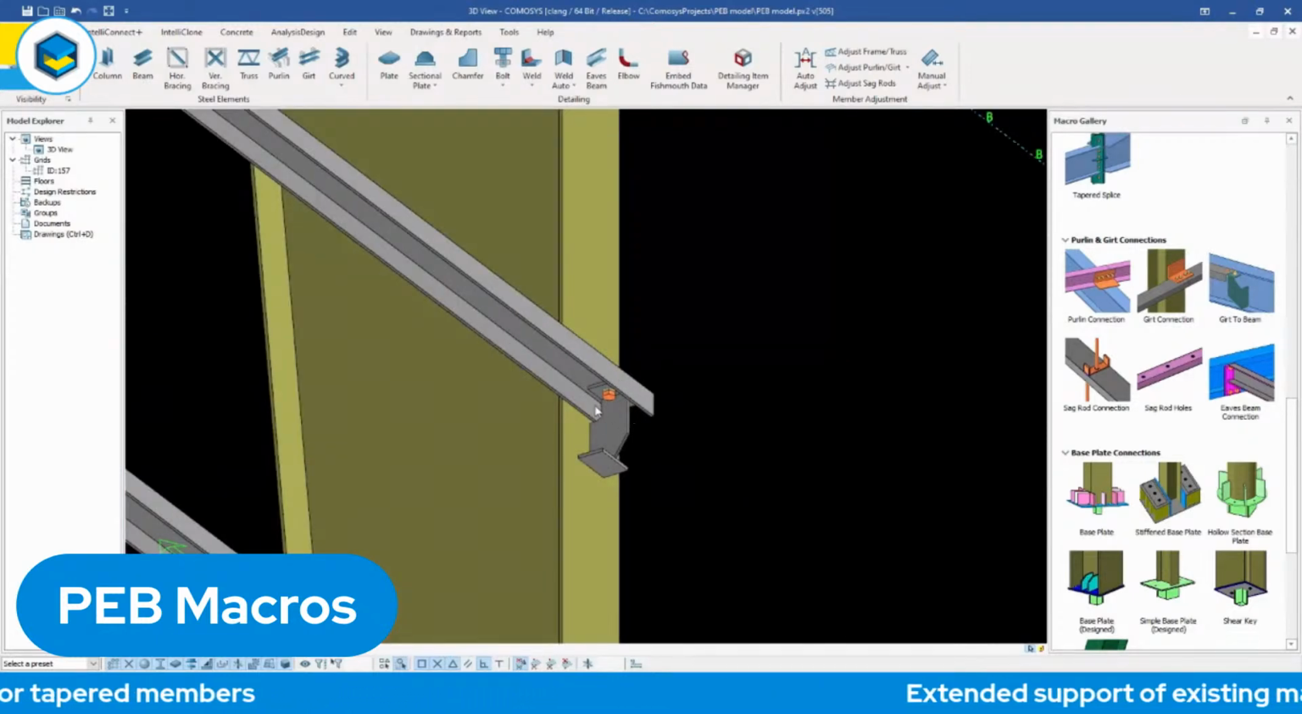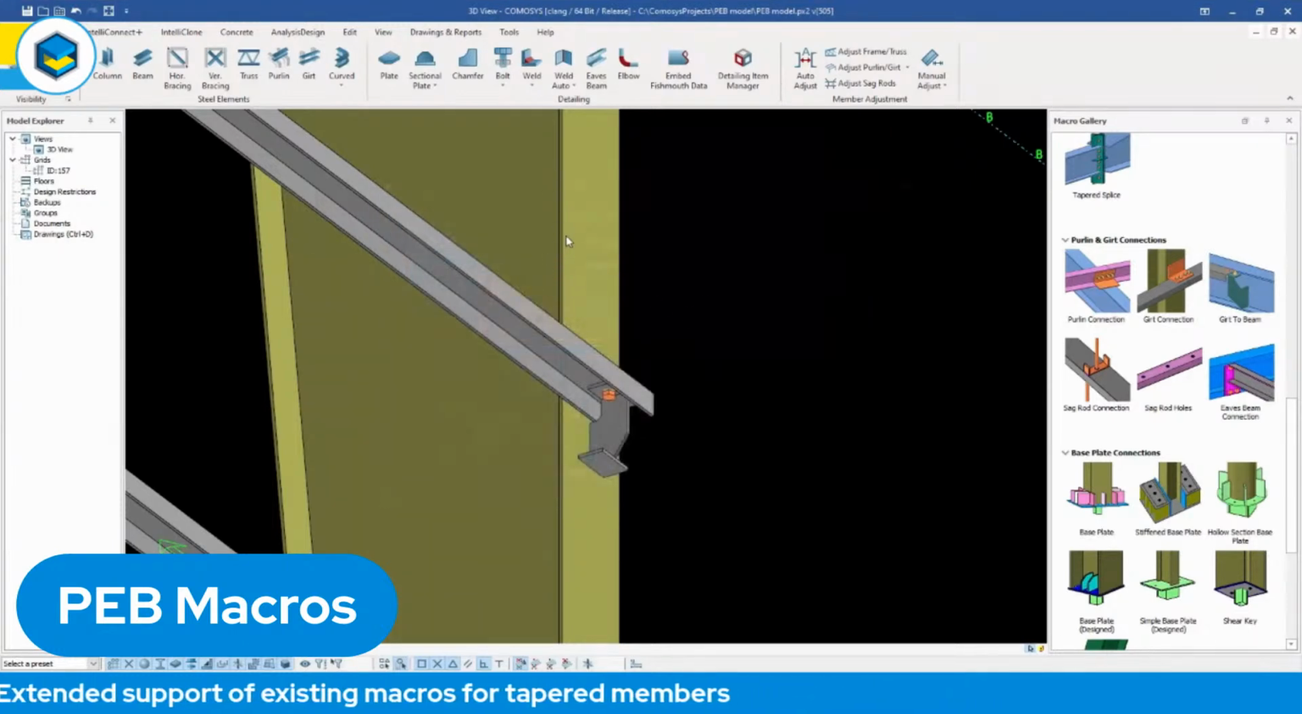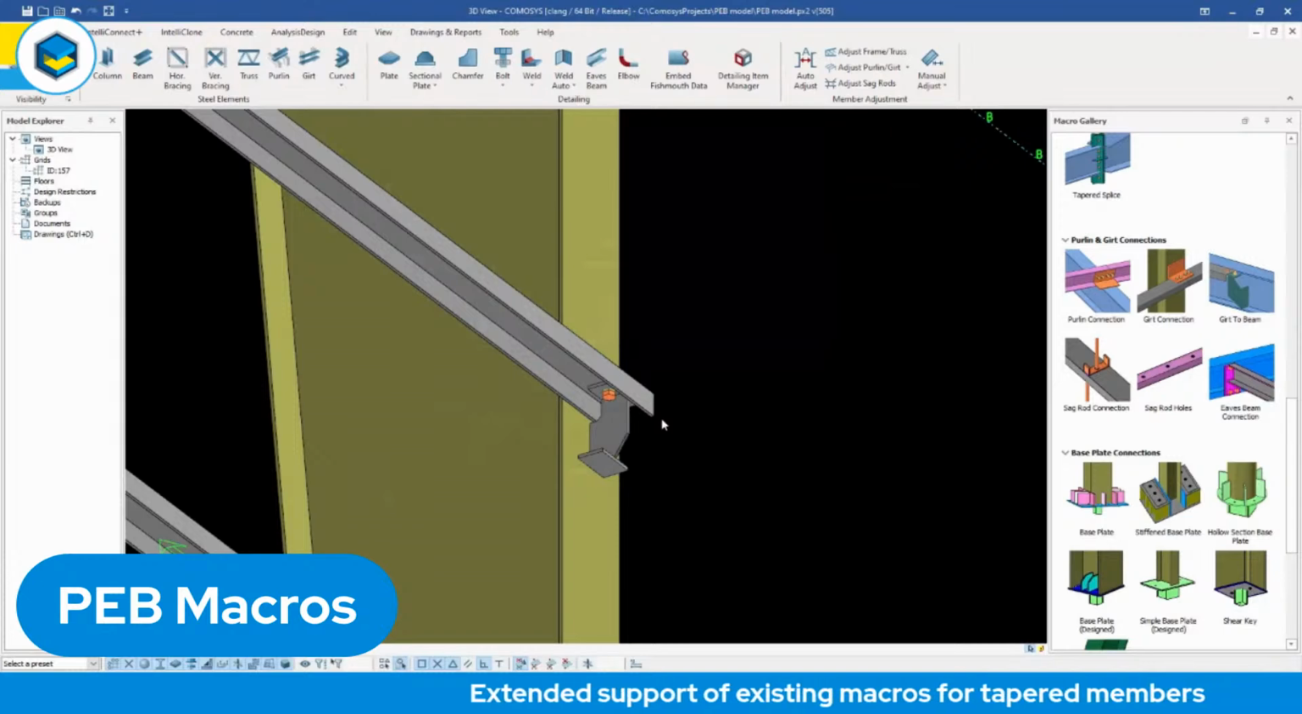Similarly, your girt macro and the other options for the girt and purlin macros now also work. All these options now also work for tapered members. Whenever the tapered member is the main member, previously you could not connect using these macros, but now you can with the new version of COMOSYS.